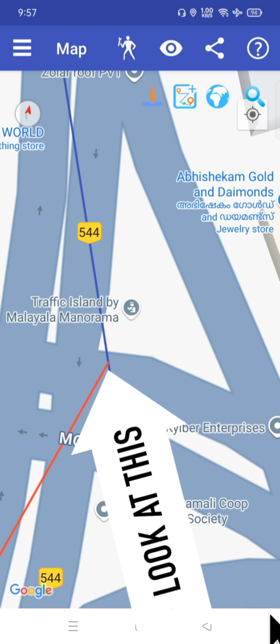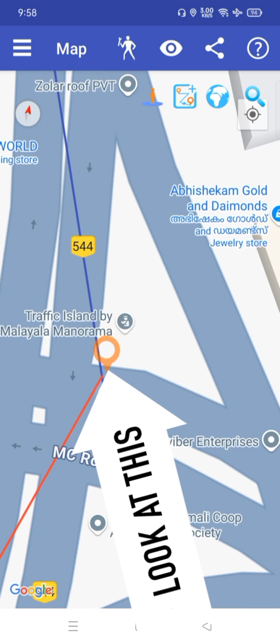First, we have to zoom in. This makes the process more accurate. Press and hold at any point of the map to see an orange balloon-shaped icon. Press and drag it to the connection point of the two roads and release your finger.